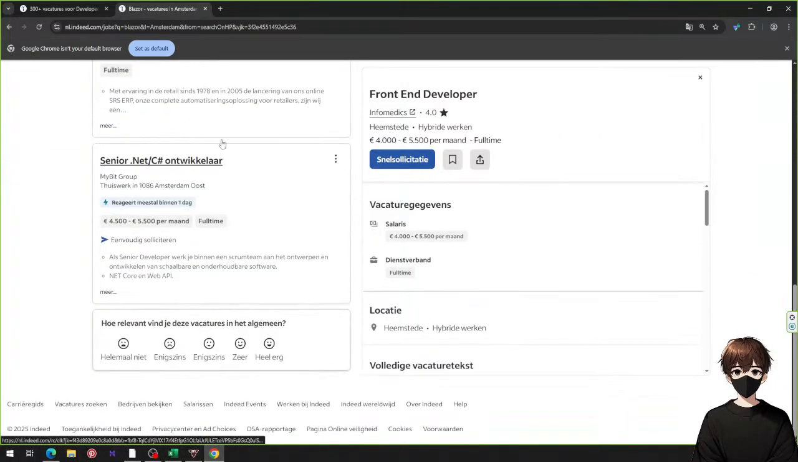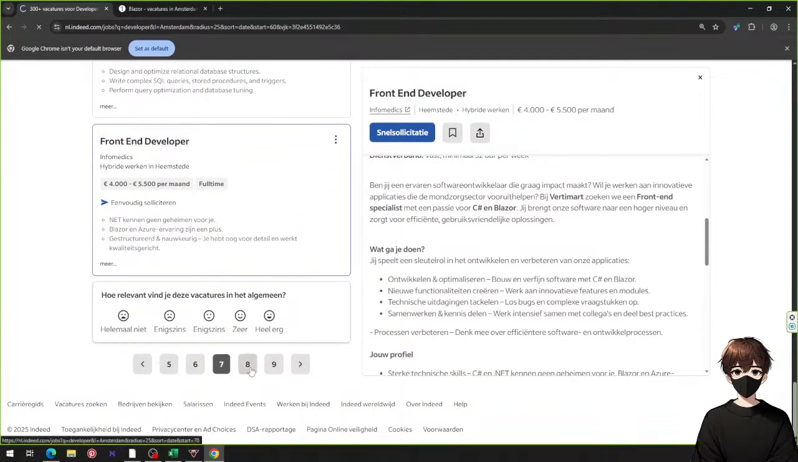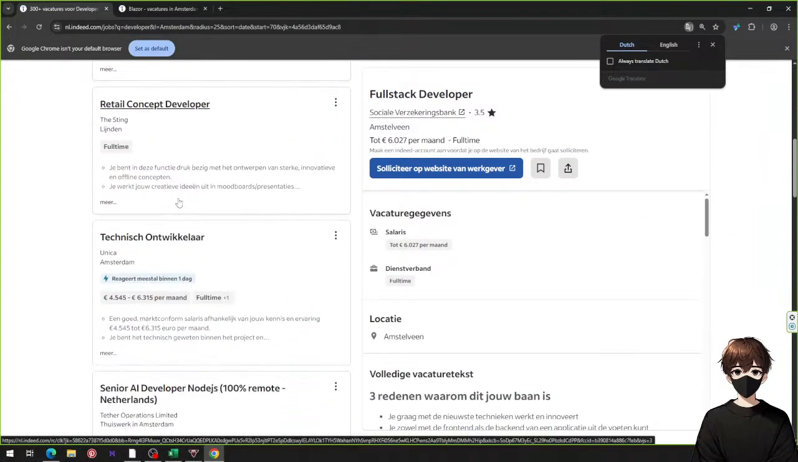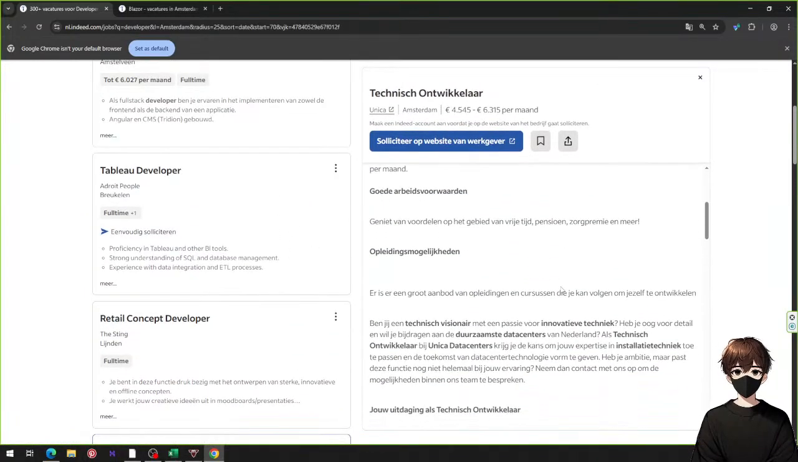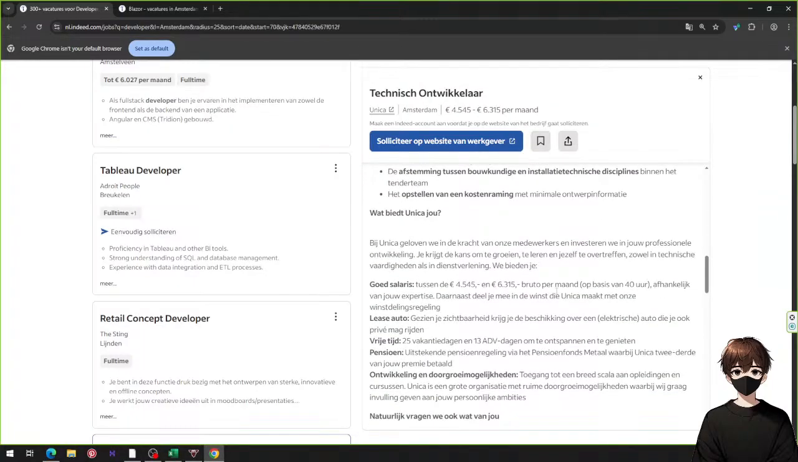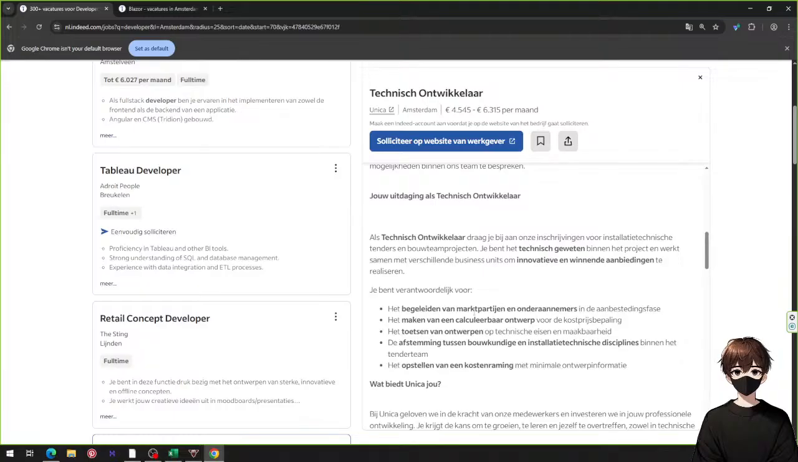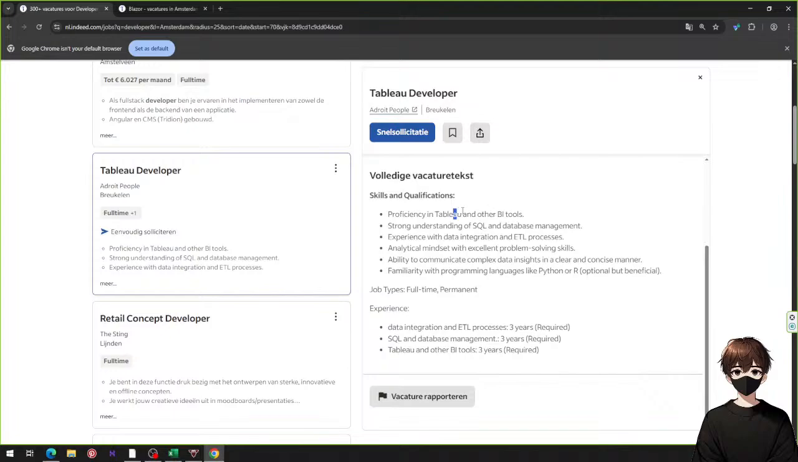I've never seen this. Okay, I'm gonna continue. Let's do one more page and then call it a day for that one. And then we're gonna do some programming. Technical developer. What does it mean? What does this mean? Oh, okay, it's an engineer. I don't have this.